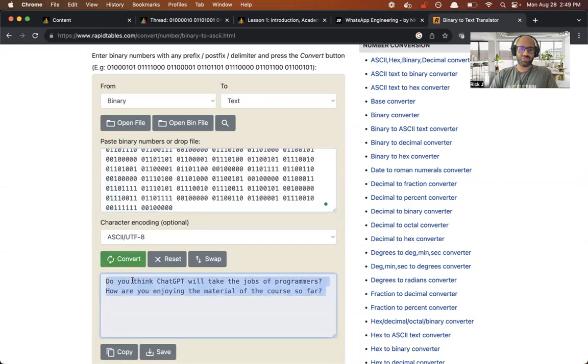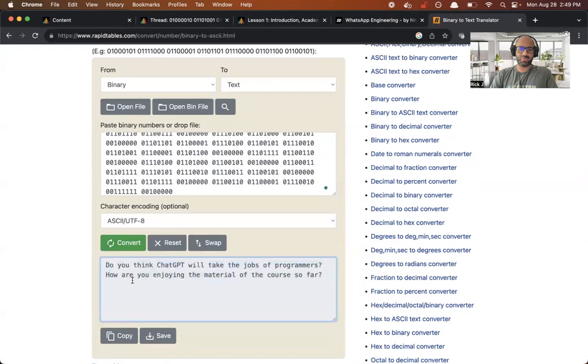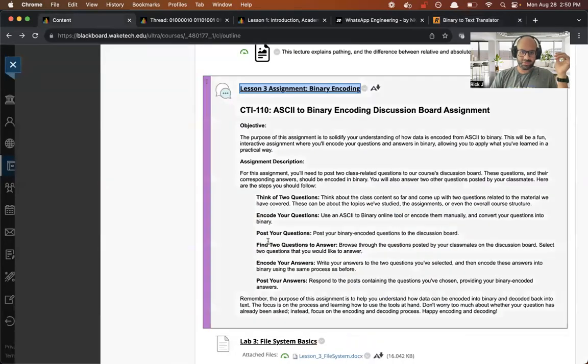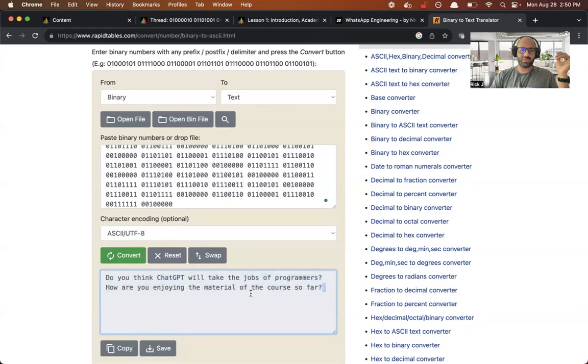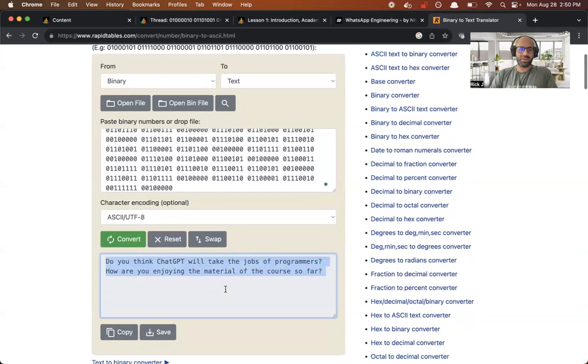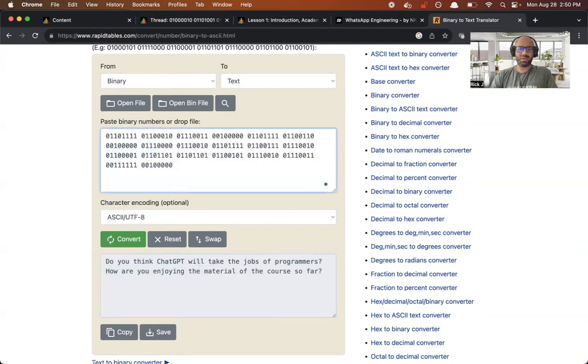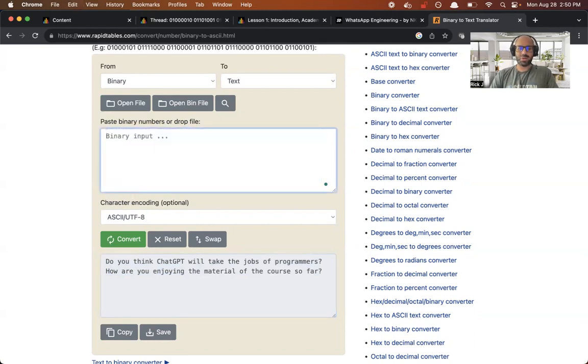His first question is, do you think ChatGPT will take the jobs of programmers? How are you enjoying the material in the course so far? And so for the answer, encode your answers. So your 2 answers should also be in binary. So, to answer these questions, say your answer to the first question is, I think that ChatGPT will take a lot of jobs that involved monotonous tasks.